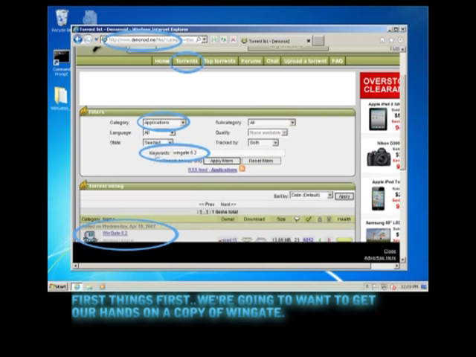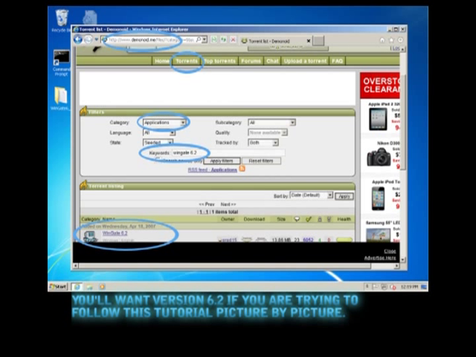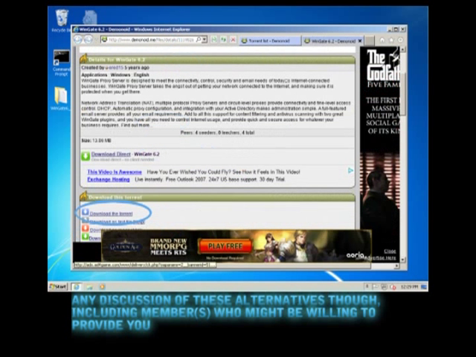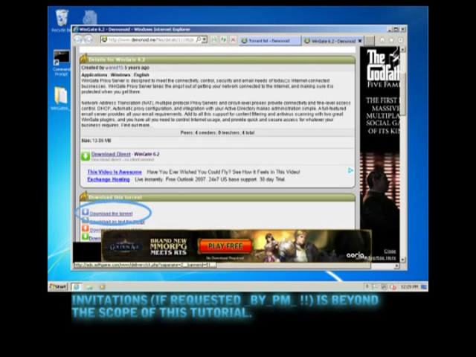First things first, we're going to want to get our hands on a copy of WIngate. You'll want version 6.2 if you're trying to follow this tutorial picture by picture. You'll likely need to purchase this, but I've heard tell of other possibilities. Any discussion of these alternatives, though, including members who might be willing to provide you invitations, if requested by PM, is beyond the scope of this tutorial.